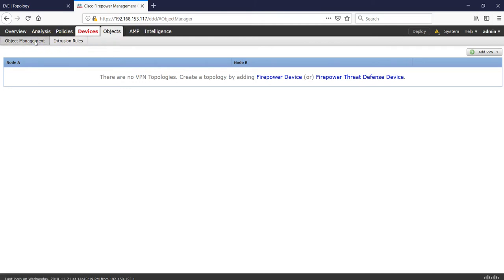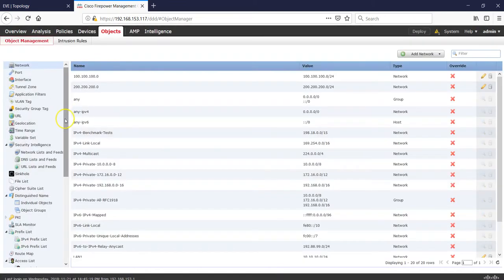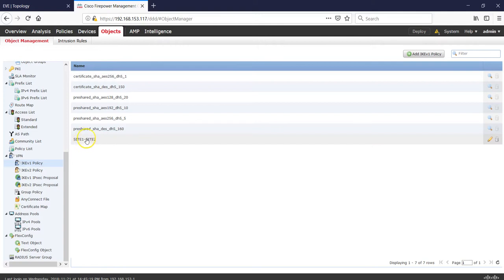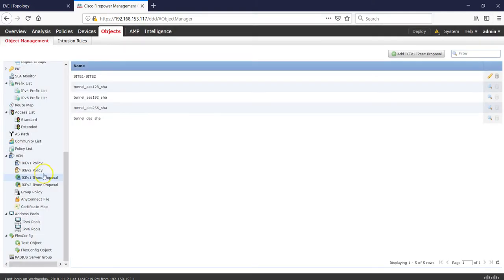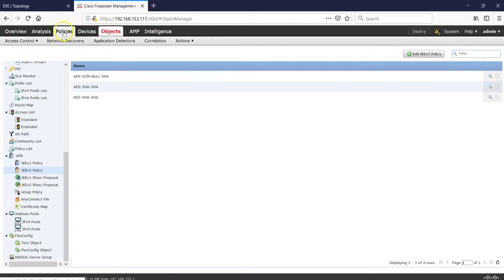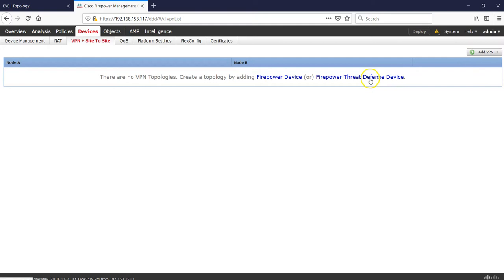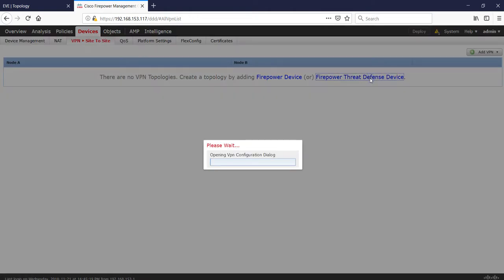Normally, I'm supposed to come and do it from here, from object management. I've created that of IKEv1, which we used in our part 1 session. For IKEv2, I have not created one, but I have the default. I can create mine and I can use the default. But let's go to site, FirePower Defense.